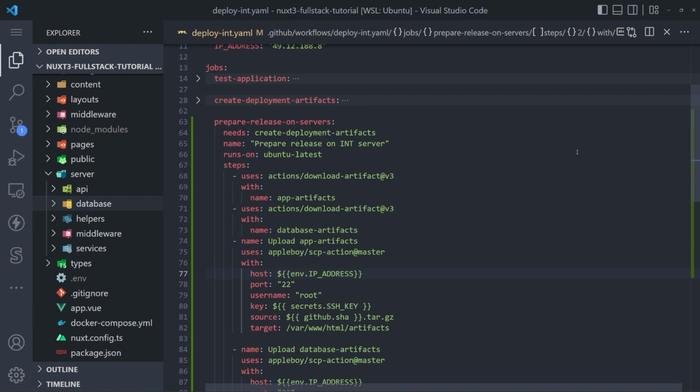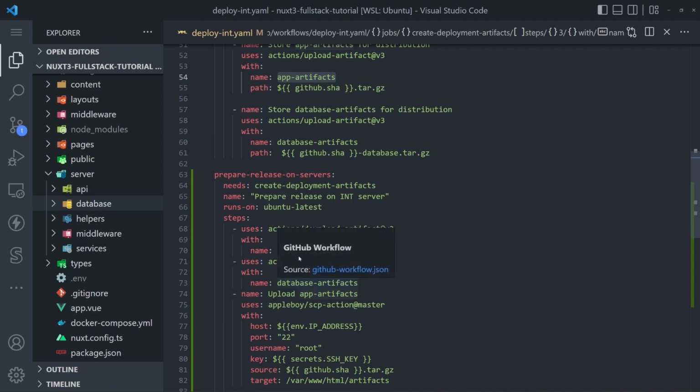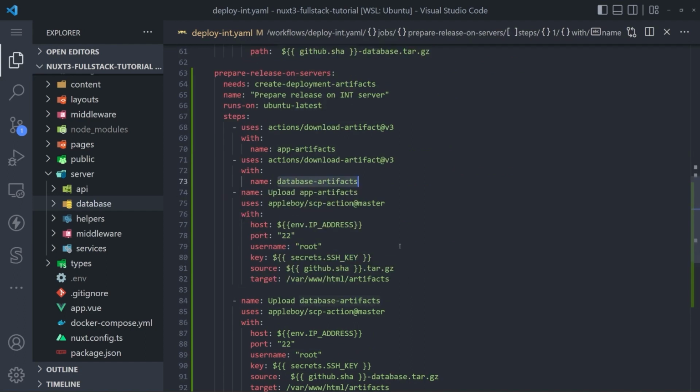And we're going to first check out the app artifacts, which is the name that we named here. We said upload the artifacts with the name app artifacts. And then here we're simply downloading those exact artifacts, app artifacts, and database artifacts. Then we are going to upload those artifacts to the server.